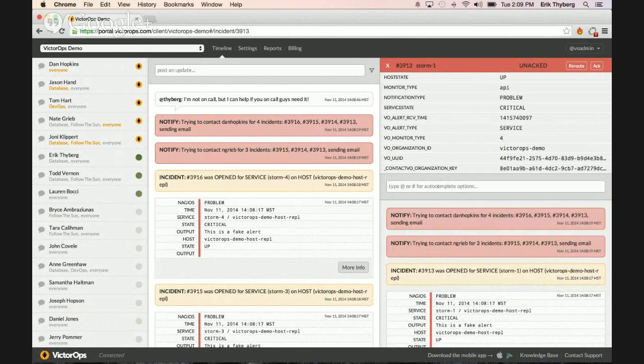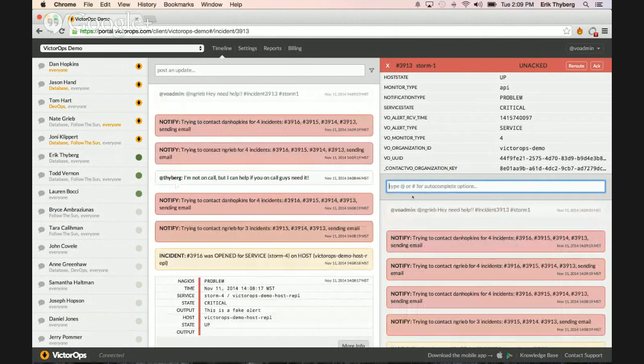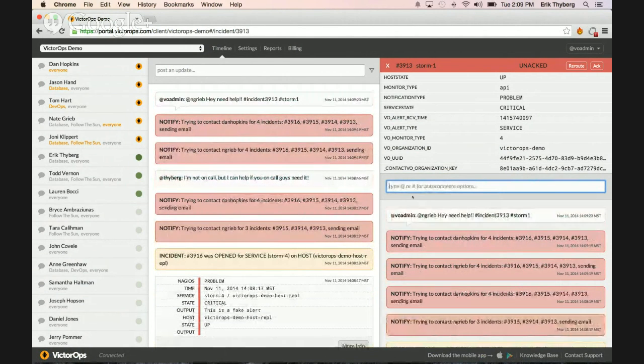This allows you, again, to just drill in. If you do an at reference from in here, this is pretty slick. You can send an at reference, and it'll automatically append the incident number to that message. Why that's handy is, I just sent a note to Nate saying, hey, I need help. It'll automatically alert him with the specific incident 3913. So when he enters the app, he can quickly get to that incident and start working it to ground with myself.